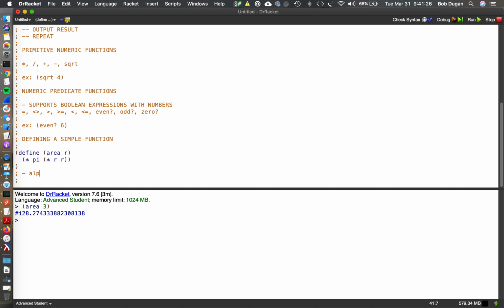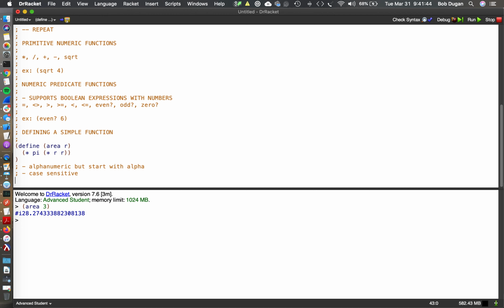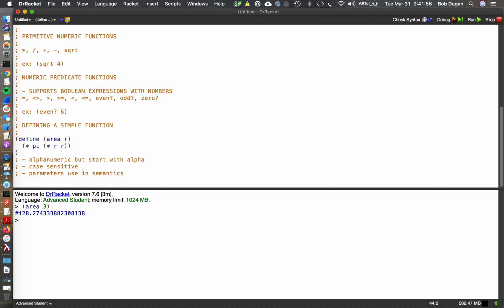Okay, so a couple rules about defining functions. You can use alphanumeric, but start with alpha. I just switched to lowercase. Yeah, it's okay. It's case sensitive. And the parameters, in semantics, you can't change the value of the parameters. The parameters are read-only. Okay, cool.